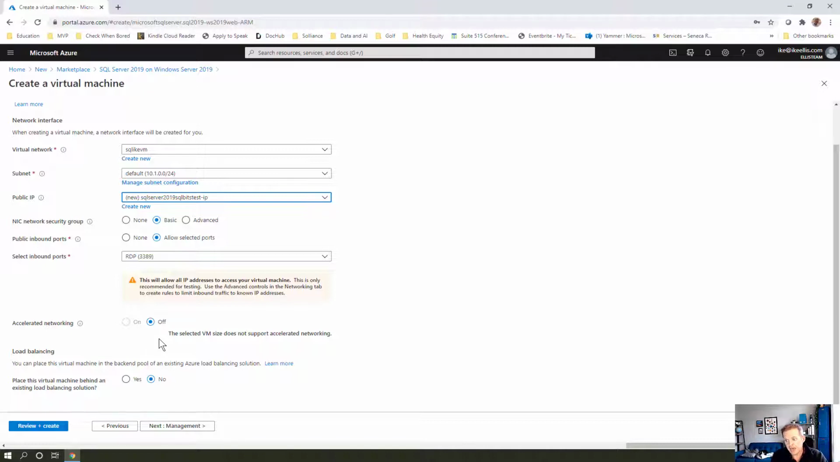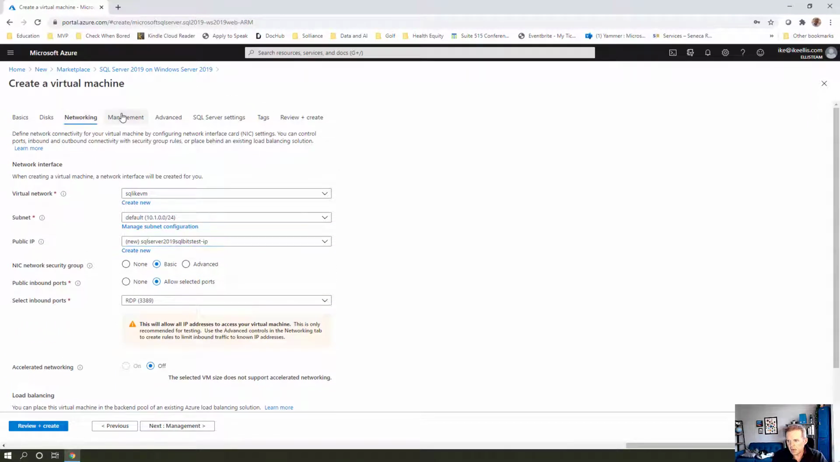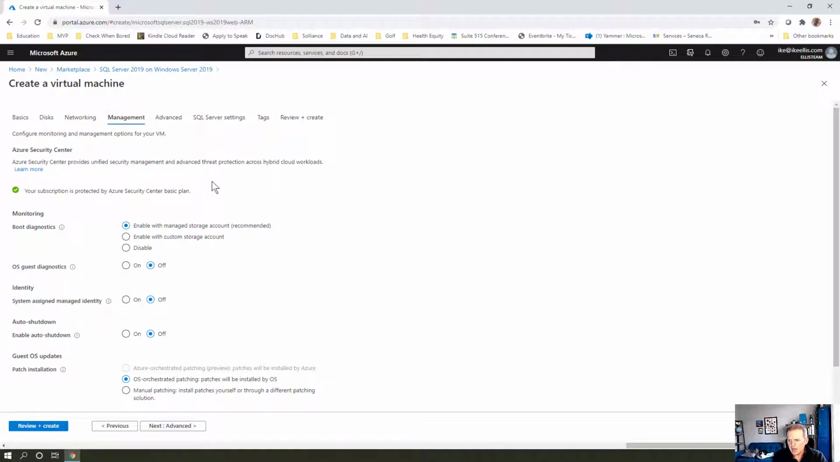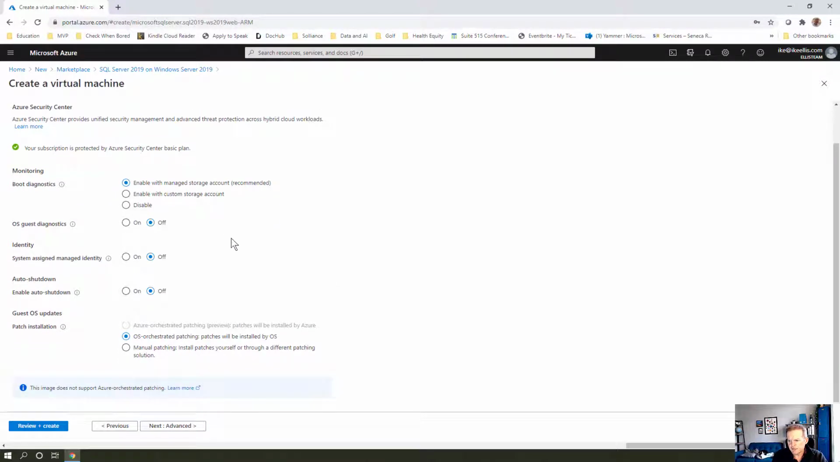So pick a VM that supports it because you'll get a significant network performance advantage. And then come back here. We can go look at management. Now, a lot of the management stuff is probably not super important.